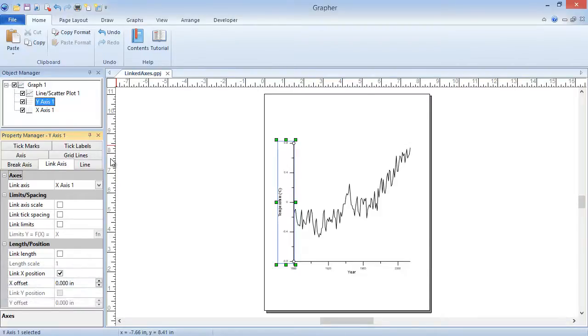By default, when you create a graph in Grapher 12 that is one X and one Y axis, as we have done here, the Y position of the X axis is linked to the Y axis, and the X position of the Y axis is linked to the X axis.